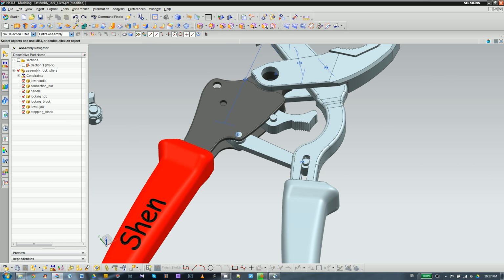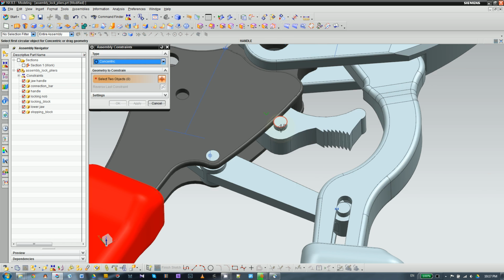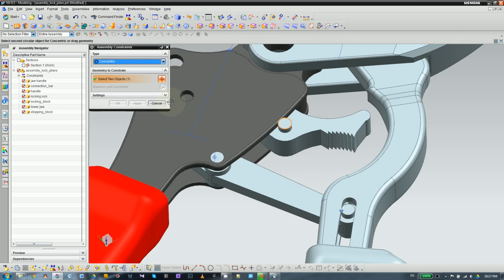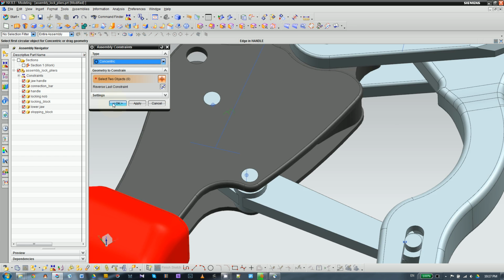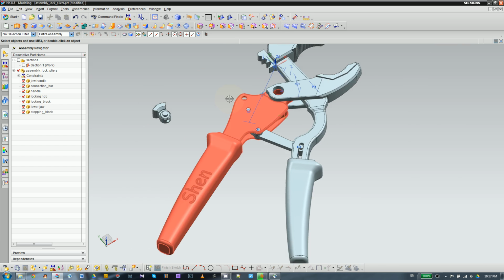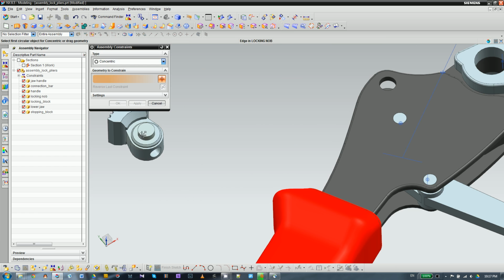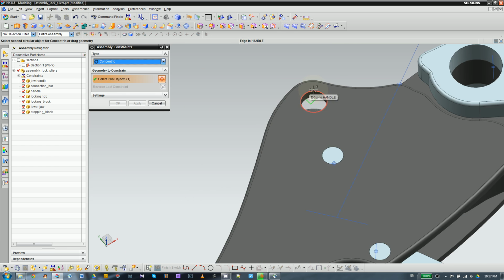So I'd rather just put a concentric, which also eliminates the axial movement, and we can deal with that later. And again, concentric for this part to the top edge.